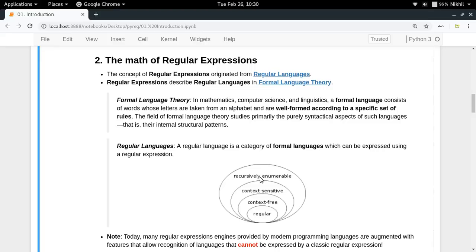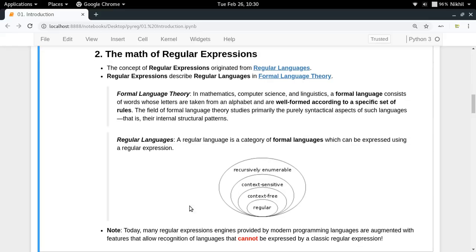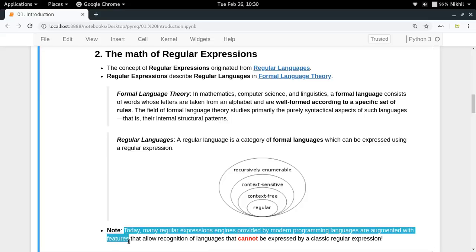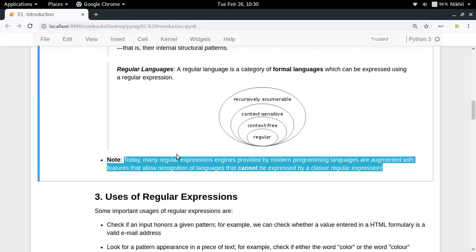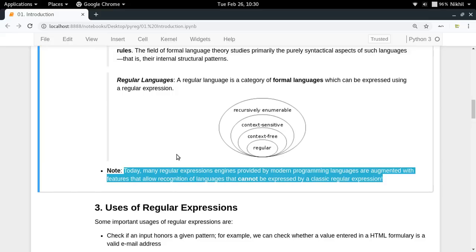We are only going to talk about regular expressions, their implementation and usage in Python. So we are just going to stop right here about the math. The last thing to understand is that today many regular expression engines are provided by modern programming languages. If in Python you want to use regular expressions, then you need a program which implements the concept of regular expressions. We call that program a RegEx engine or a regular expression engine.